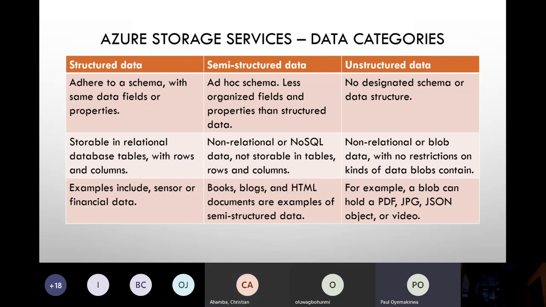Okay, good. Now, I'm going to the Azure storage services. For storage services, we have three types. We have the structured data, the semi-structured data, and the unstructured data. I'm going to use examples for us to understand.